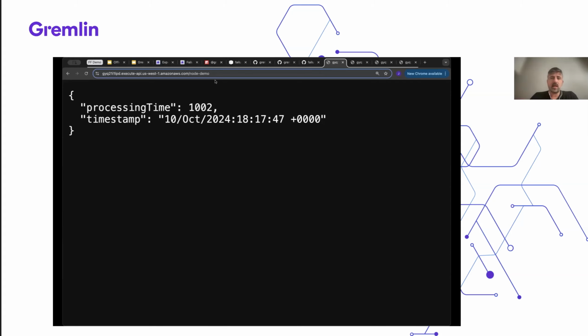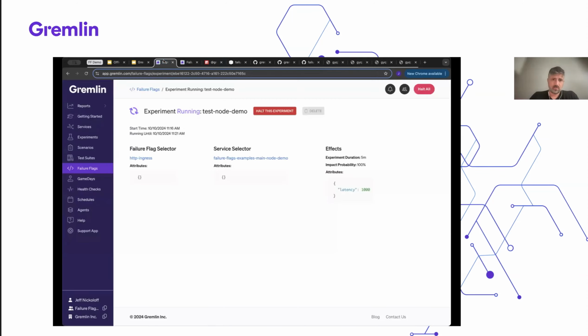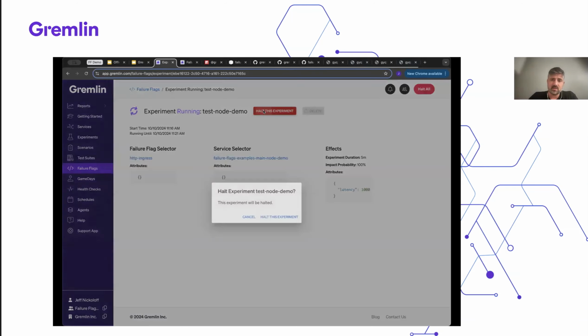Is everything still okay? Once we've learned what we need to learn about our system, there's not a whole lot of reason to let it go longer than it needs to. And so we can always come back in here and halt the experiment. We can either do that directly here, or if someone's being paged and says, hey, we don't know what's going on, they can always come in, hit the halt all button just in case one of these experiments somewhere in Gremlin is having an impact in a sensitive system. In this case, that's not what's happening. I'm just going to halt this experiment.